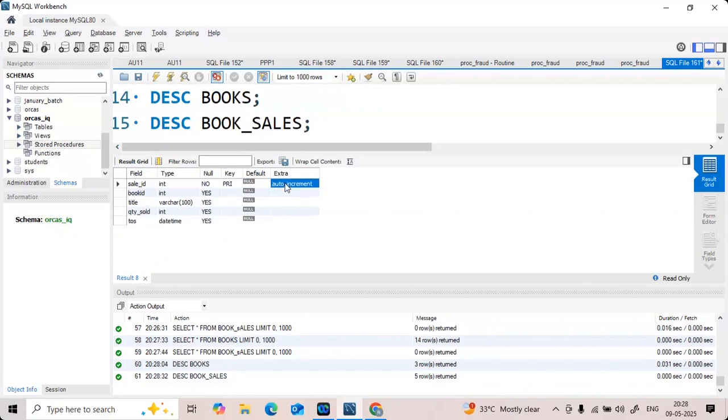If you are inserting any data into this book sales table, no need to consider inserting data for the first column called sale ID. Why? Because it is automatically incrementing the value. No need to provide any value into that column. Directly you can consider inserting values for the next 4 columns. Now let's try to understand the use case here.